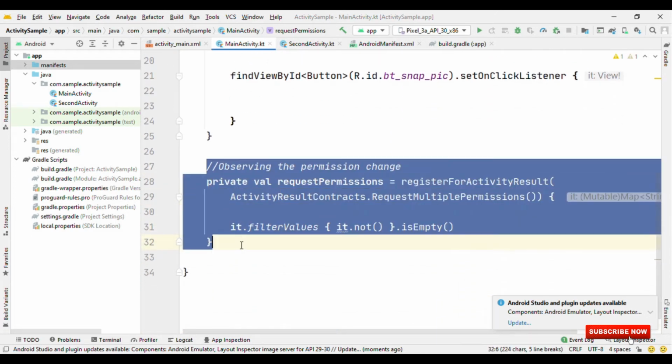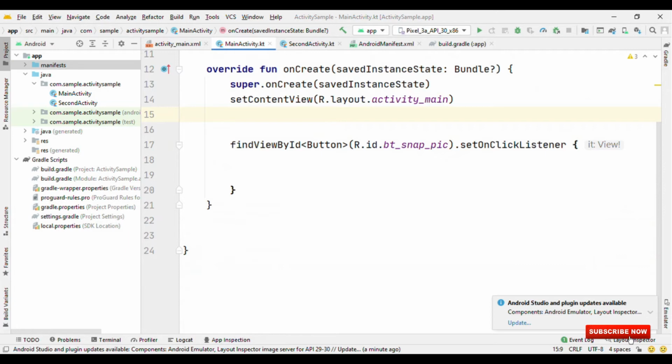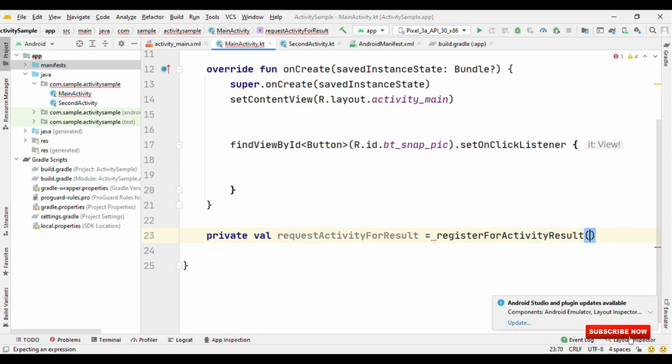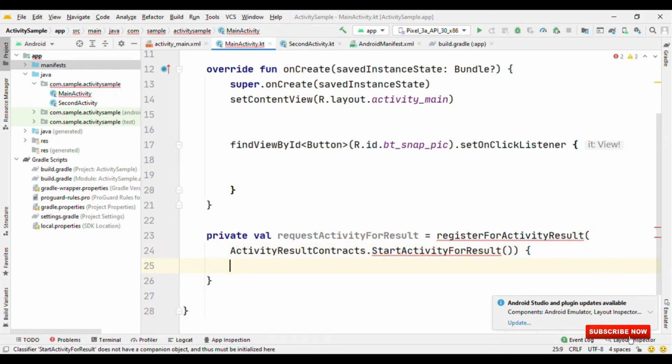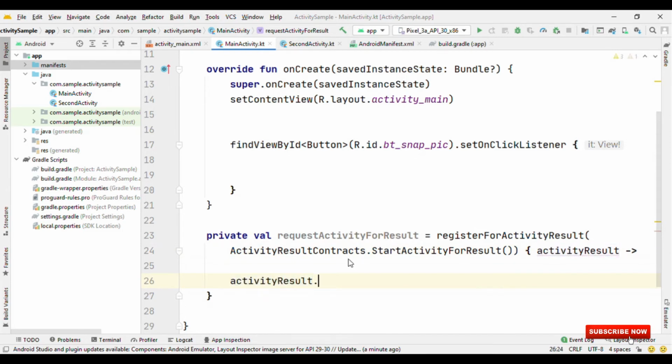Now, how about starting the activity itself for the result? The old traditional concept where I have to start one activity from this particular activity and then get the result back to this activity. So for that, again, the same thing. We'll create an object, request activity for result. Then we'll again register activity for result. Here we'll create a contract, activity result contract. Then start activity for result. This in turn is going to give us the activity result. So from this activity result, we could get the data, which is nothing but the intent, or even the result code.